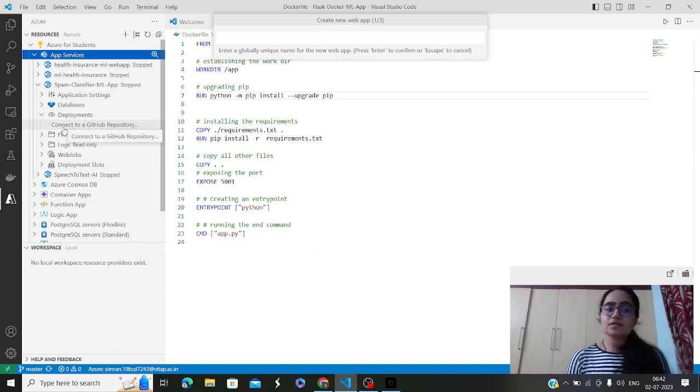You can actually connect it to a GitHub repository as well, and via GitHub repository you can actually deploy your entire code. So you can make use of GitHub, connect it to GitHub, and after connecting to a GitHub repository, you can even deploy it using GitHub Actions itself. So that is one way you can do.